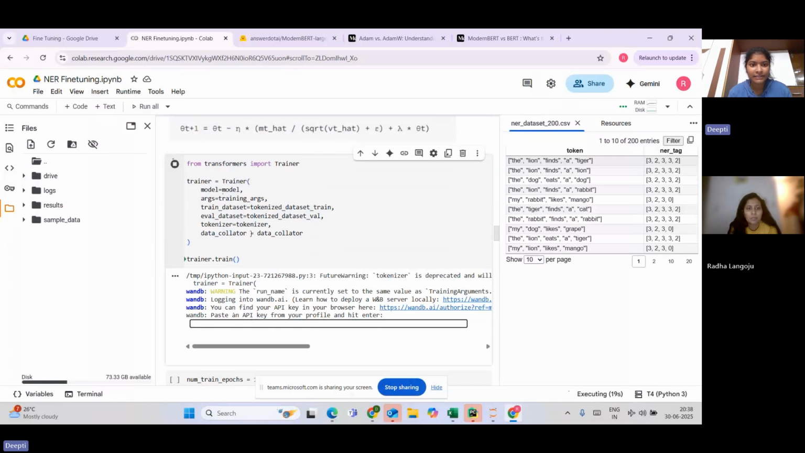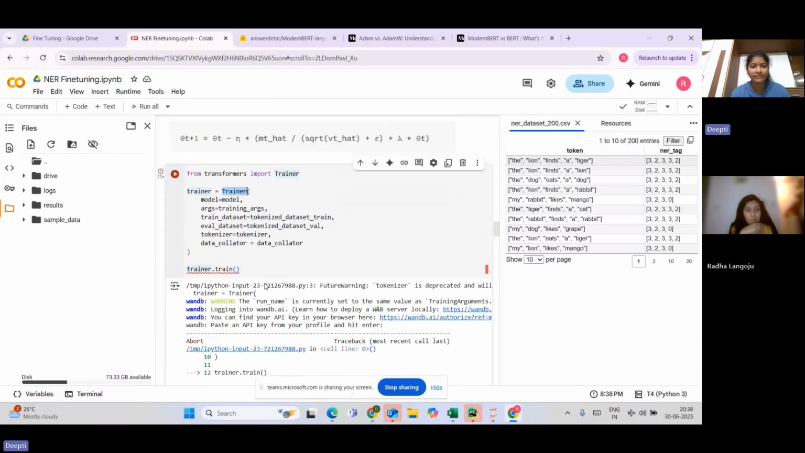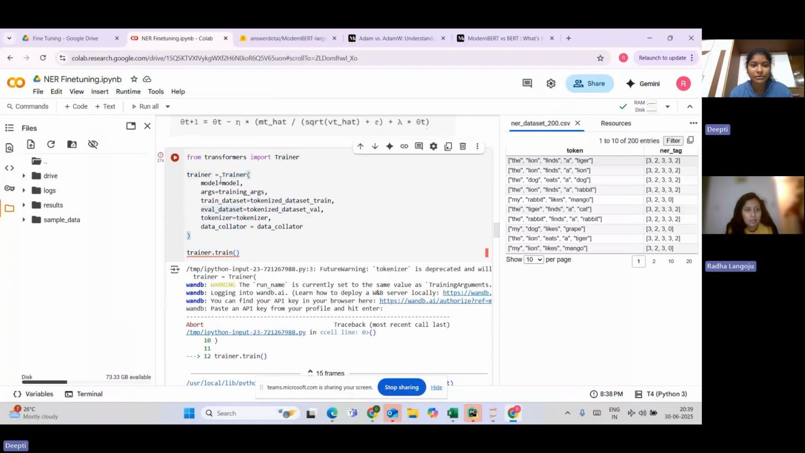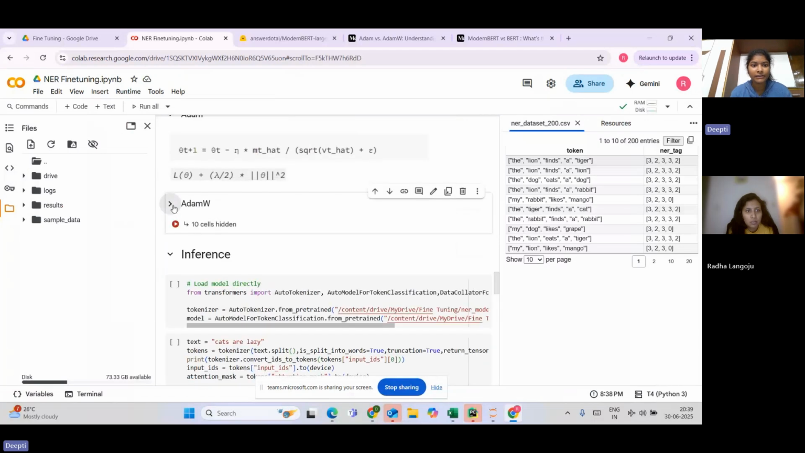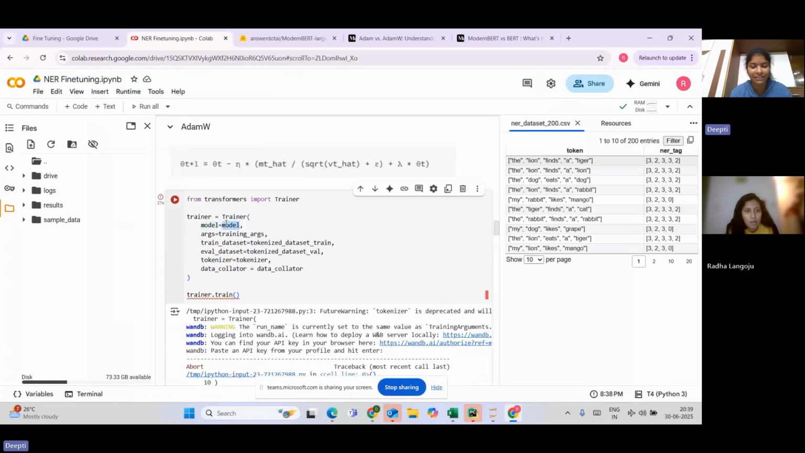Let me stop this for now. If you have the API key, then you'll be able to use this Hugging Face trainer function. Else, you'll have to write your own function. But if you're using this, just look at the parameters. One is the model. The model is the one that we have already loaded, the ModernBERT model. That's the input that we are giving here.